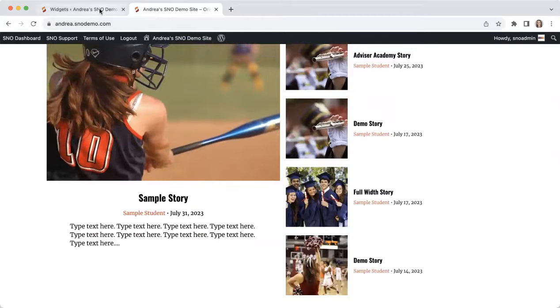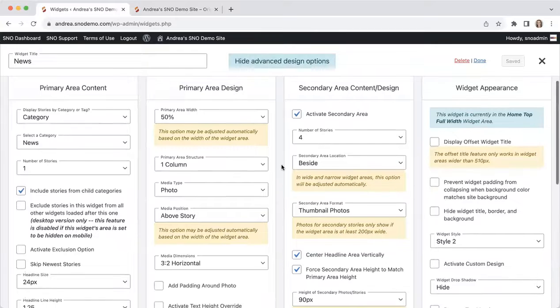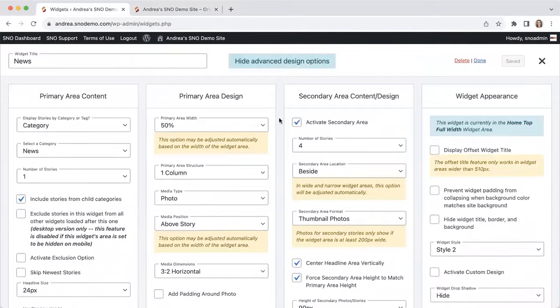So last thing that I want to go over with the SNO story list widget here is that you can create a really nice professional looking widget just with these basic design options that you're offered here with the SNO story list. However, if you're looking for a little bit more customization, there is this blue box to show advanced design options. And if I click on that, as soon as I do, I'm going to see a ton of other choices kind of pop up down below here.